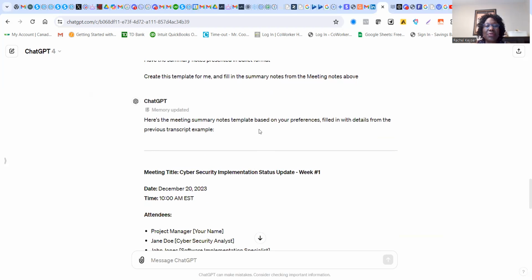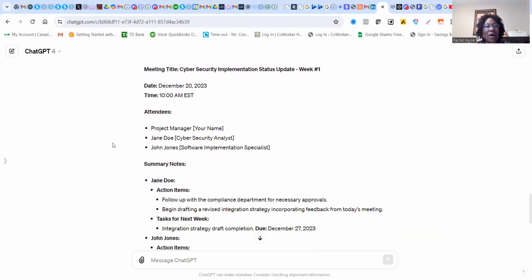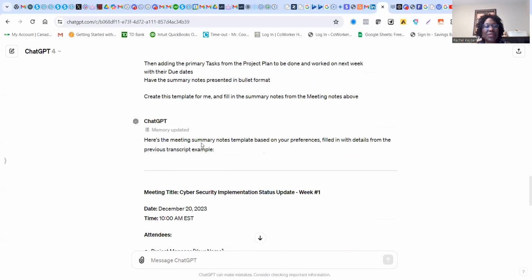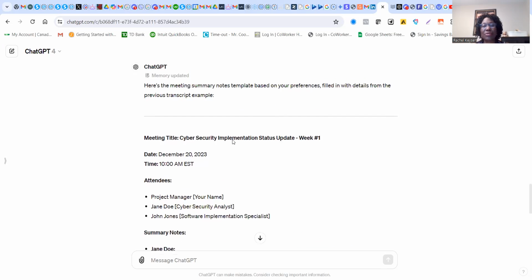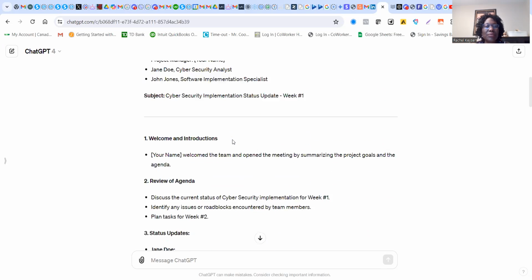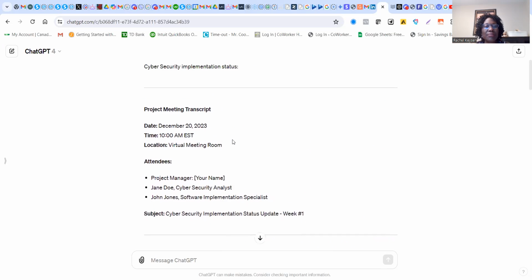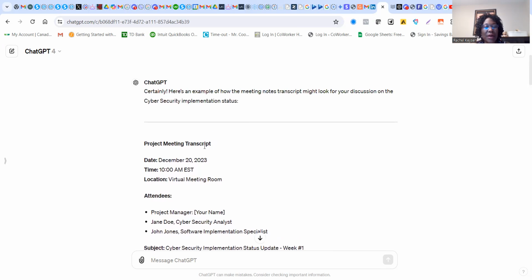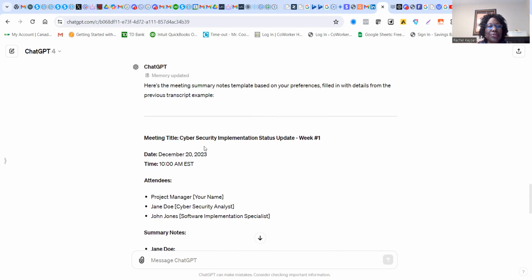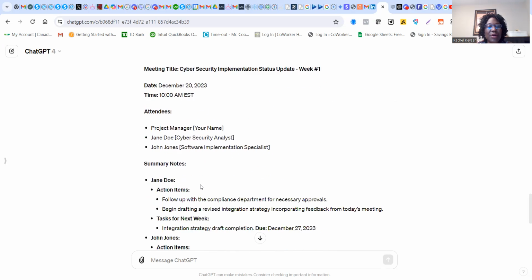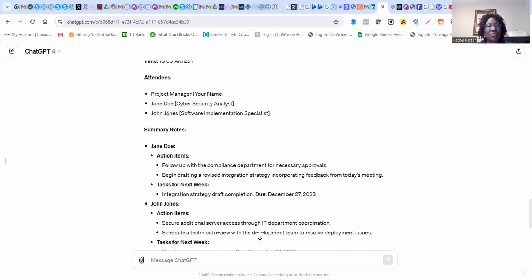So here's the meeting summary notes template based on your preference. It created that for me, which is great. Meeting summary. You see the difference? Remember I said the first one is just a transcript. It's just writing exactly what was said, okay? As you see here, project meeting transcript. It didn't have a meaningful title, okay? So here it creates a title for us, date, time, attendees. So that's what will happen.